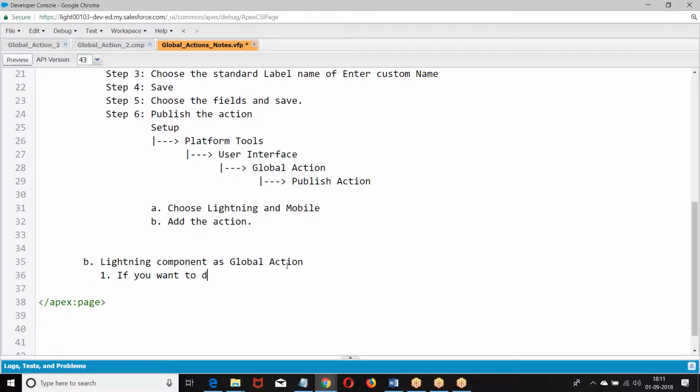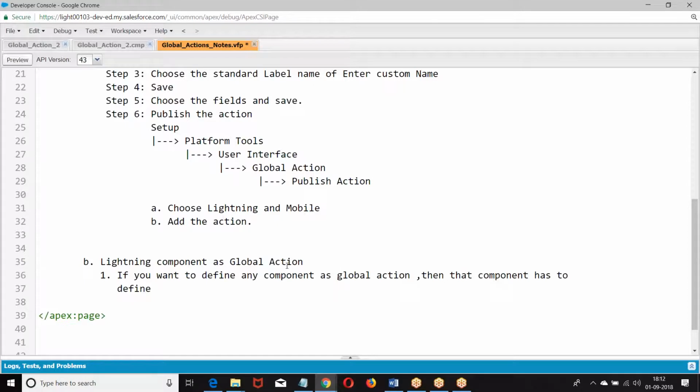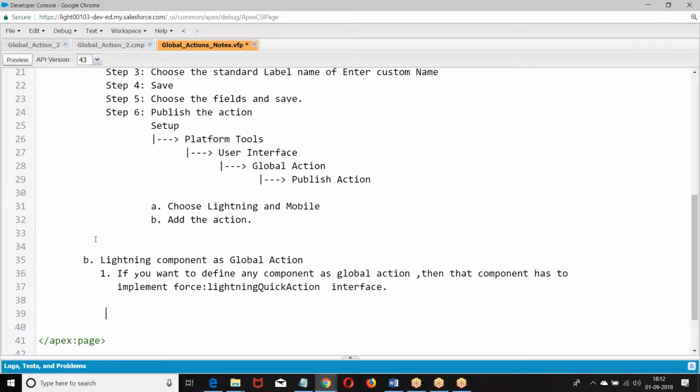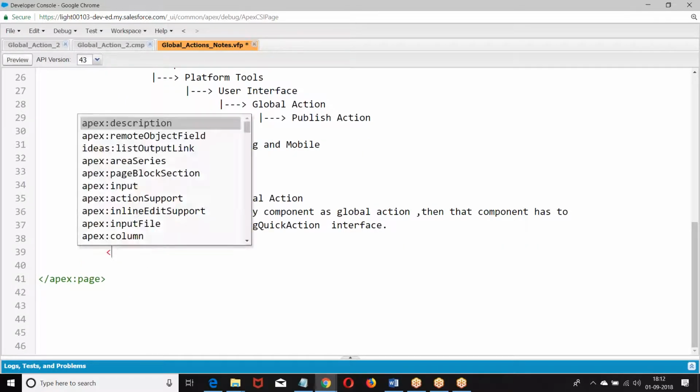If you want to define any component as a global action, then that component has to implement the force:lightningQuickAction interface. Right. Then I can give here.